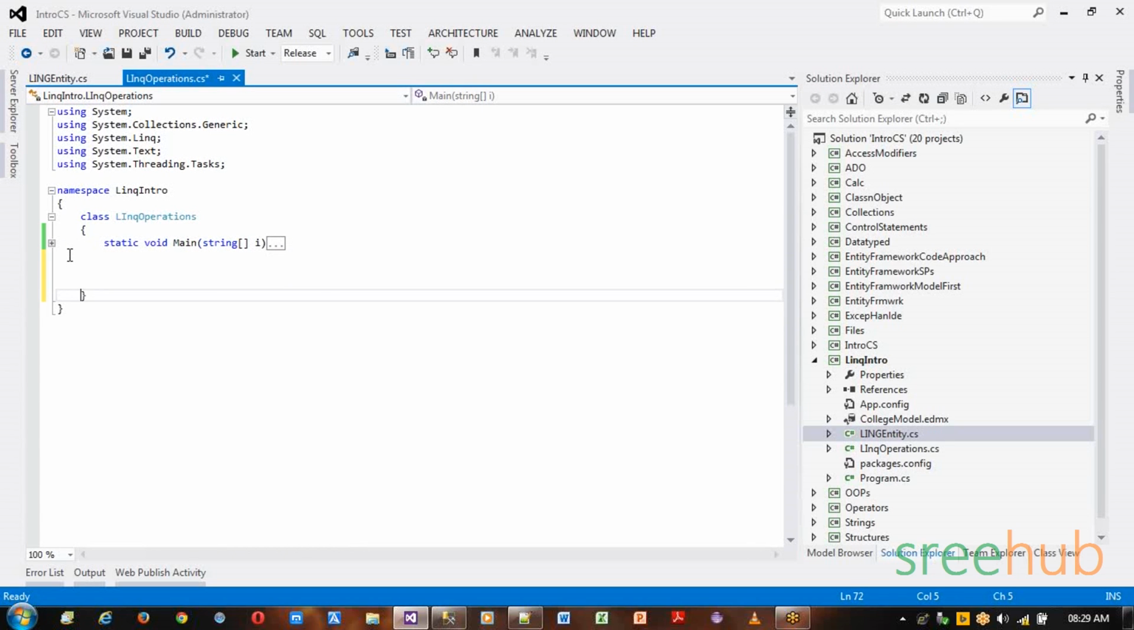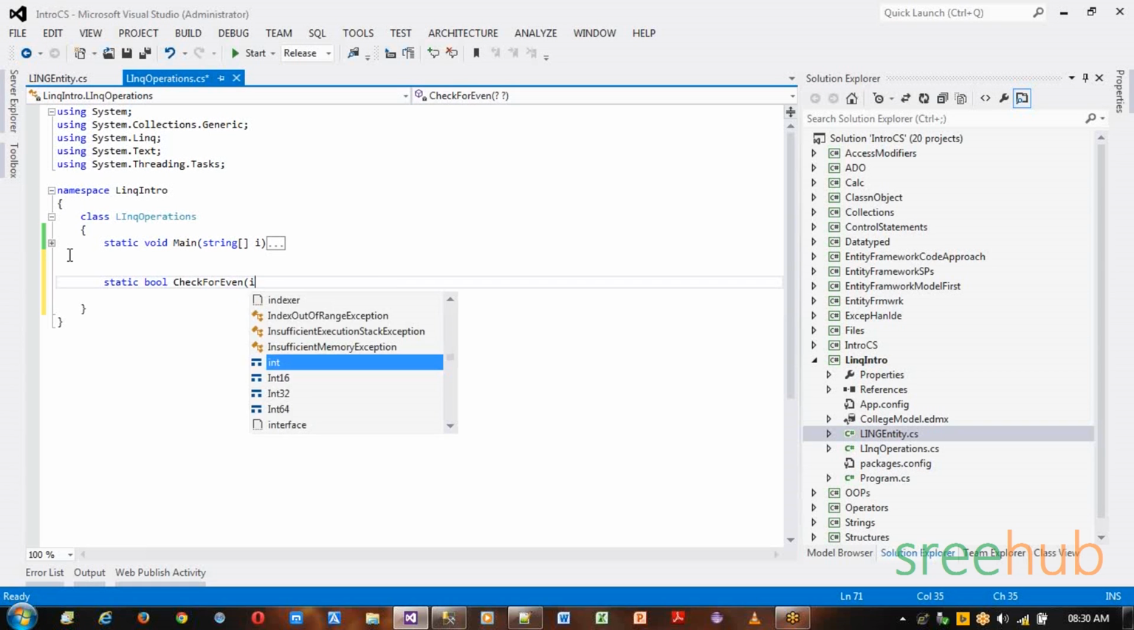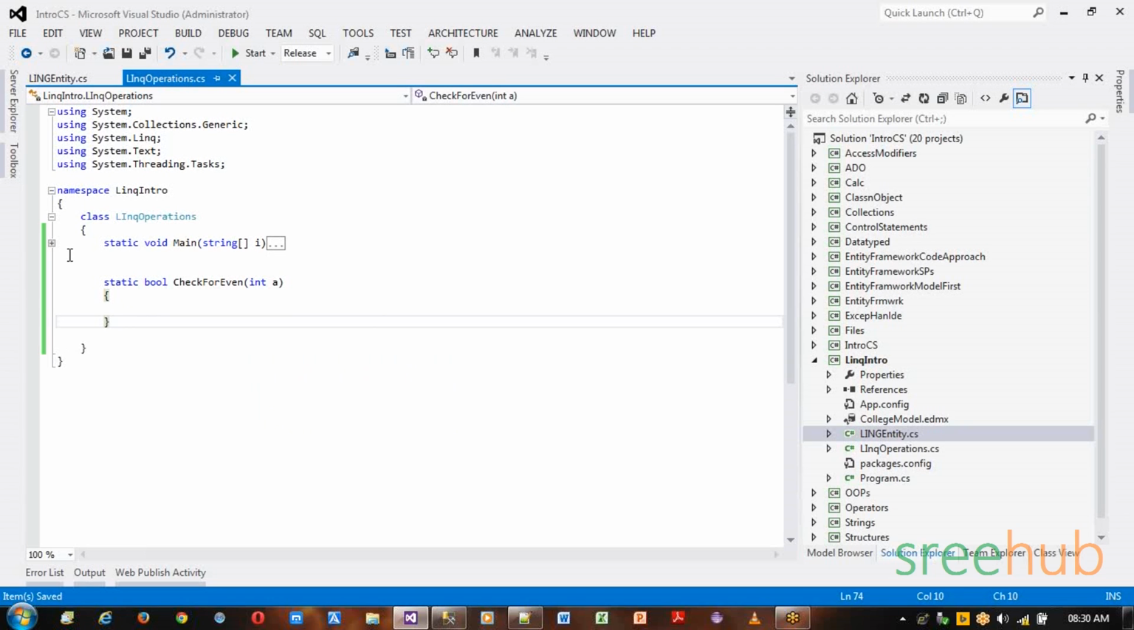Let me write a separate static boolean method. Let me call it check for even, which accepts, let's say, integers. So I'm going to check whether this is an integer or not.